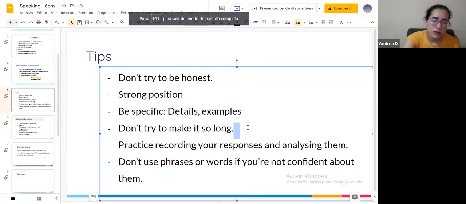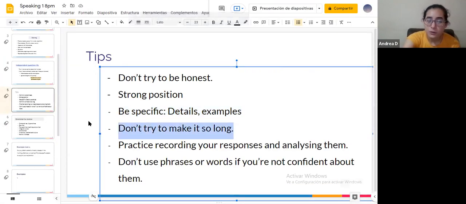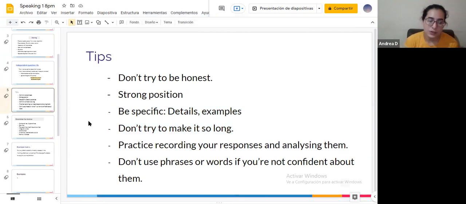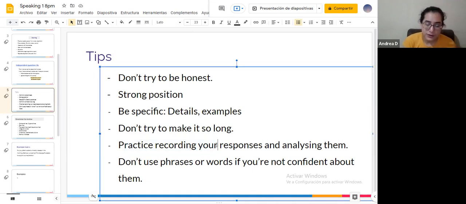Don't try to make it so long. So if you ask me, I would say it's better to have some extra time instead of running out of time. Okay, so if you run out of time, you didn't have enough extra time, and maybe you added a conclusion in there, then it's better. Okay, so don't try to make it so long. It's just 45 seconds. Practice as much as you can and take active practice.